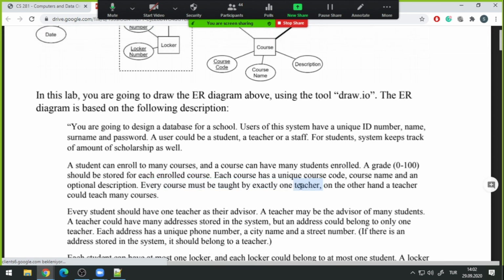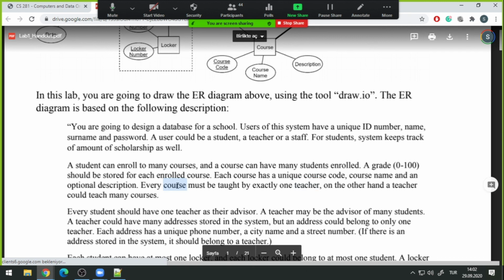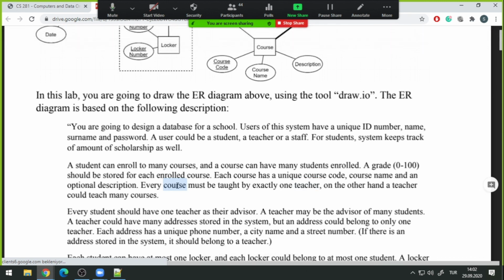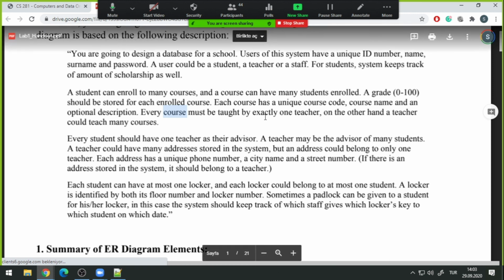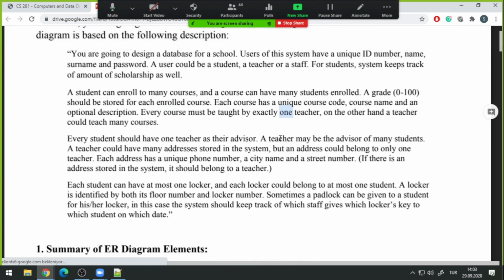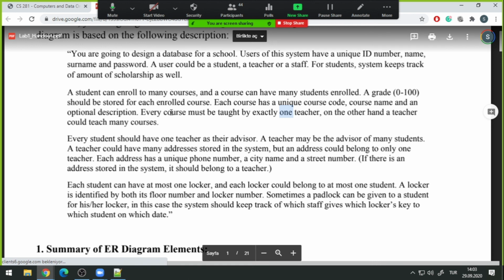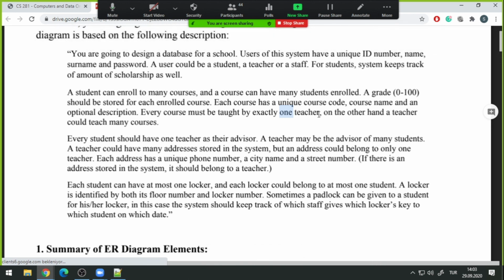So we have the teacher entity, we have the course entity. It is describing a relationship between those. And it is also, again, talking about the cardinality, but this time also about the participation. So every course must be taught by exactly one teacher. So from the one part, I understand that, okay, for a course there could be one teacher, not many teachers.